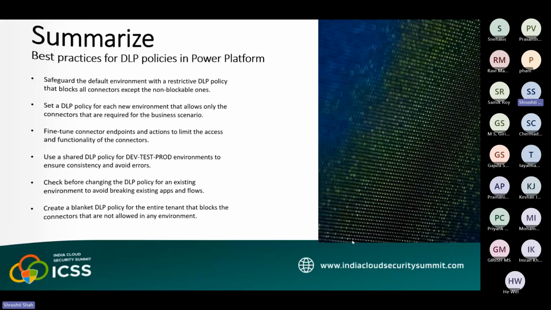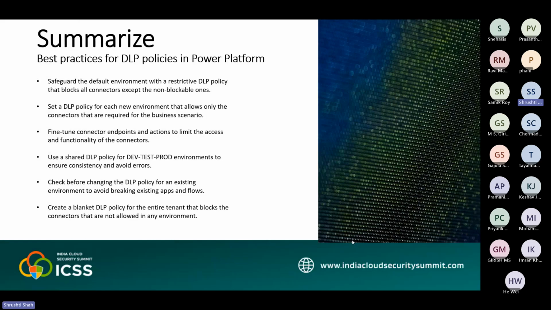Whenever you create data loss prevention policies, or you update the connectors from business to non-business, or whenever you manage, like whenever you're editing a policy, make sure you test thoroughly in all the environments where the policy is applied, because this will impact all the existing applications and automations as well. So whenever you are updating or creating a policy, the first step is to test it in that environment where it is applied, so that you know everything is functional.